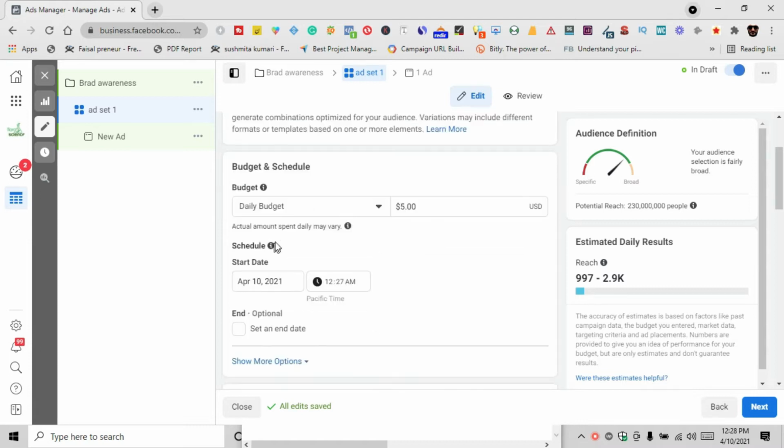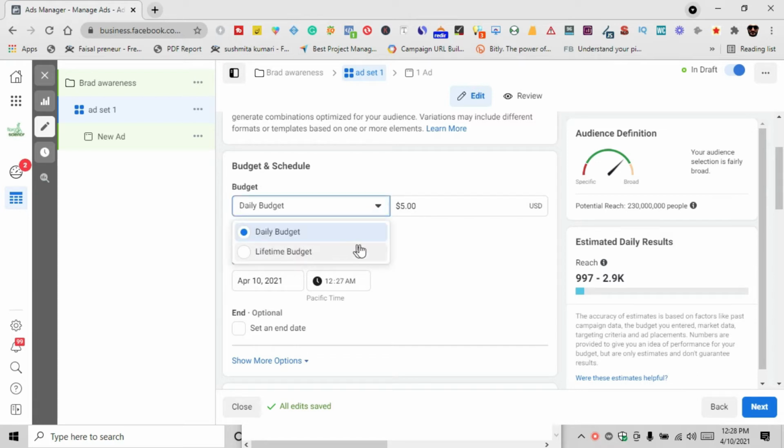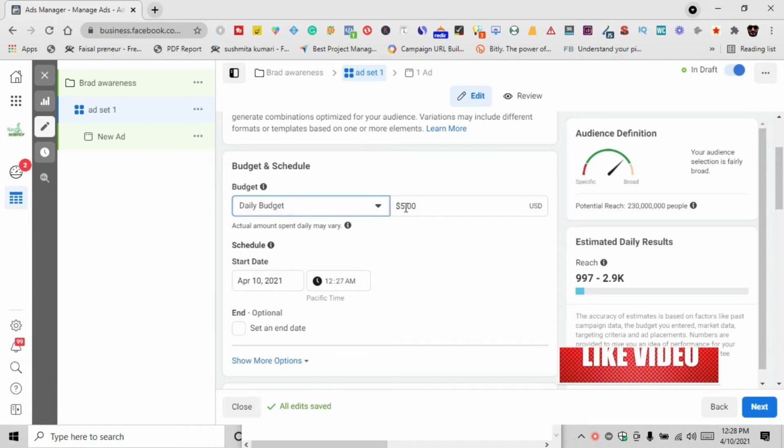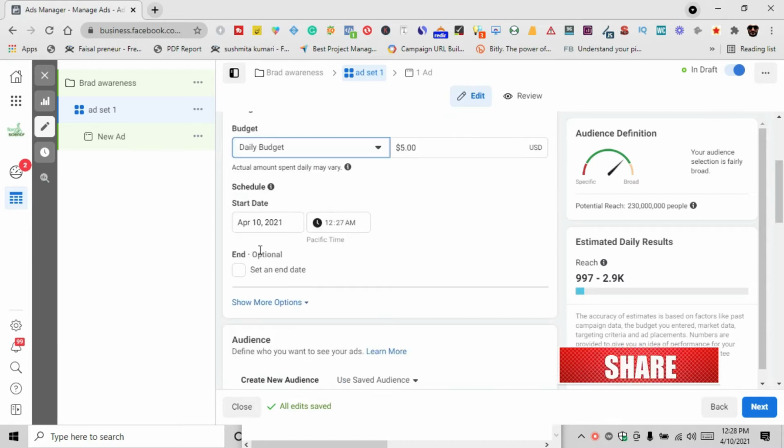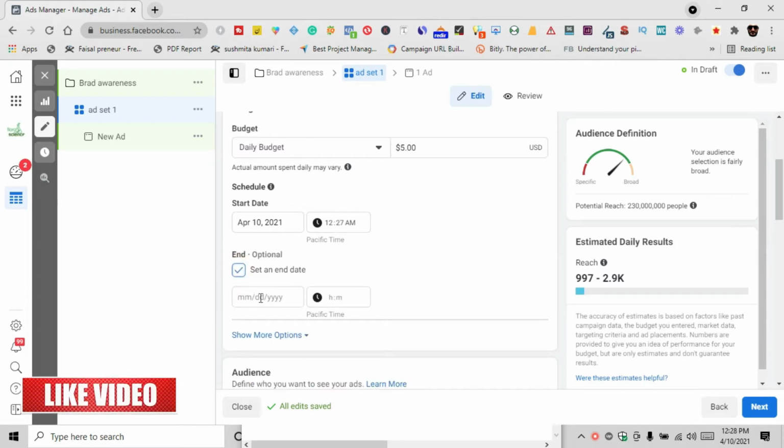And then what you see is the budget and scheduling. This is $5 per day. You can switch between daily budget and lifetime budget. If you want to spend a lifetime budget, then you will click on lifetime budget. Otherwise, I mostly go with the daily budget, and it's $5, and that's okay for me. And then you can schedule this ad campaign on specific dates. The start date is 10 April 2021, and you can give it an end date. If you want to do so, you will need to click on this checkbox, and then you will need to give it an end date.